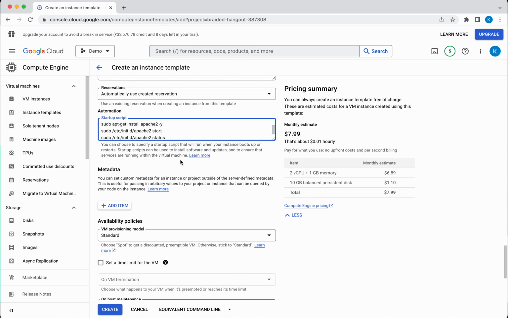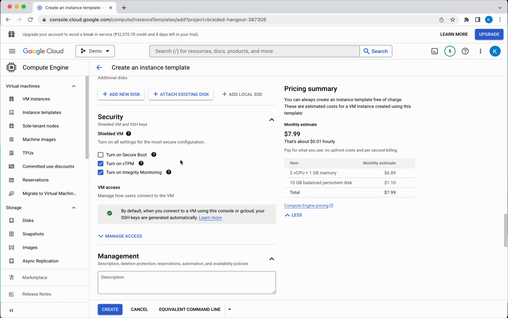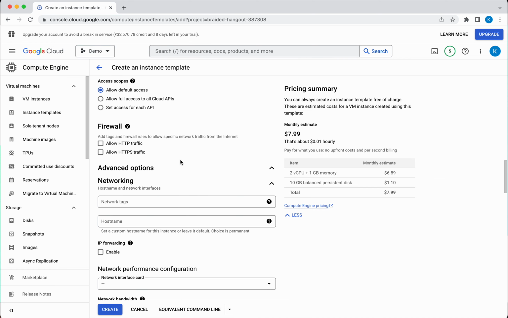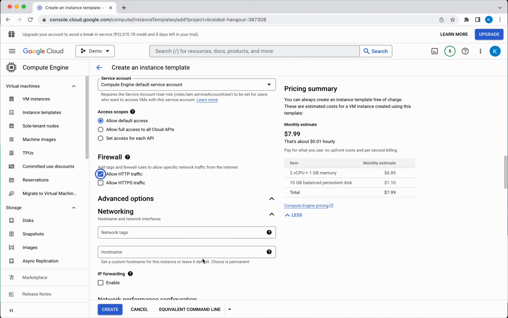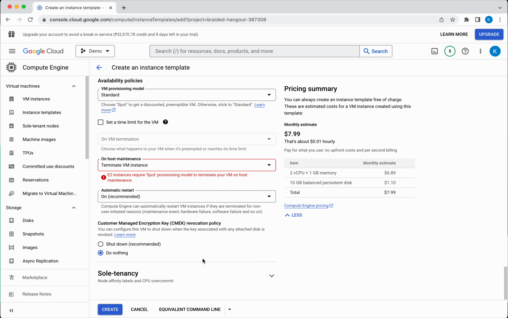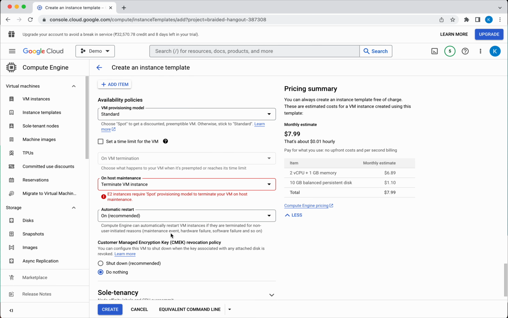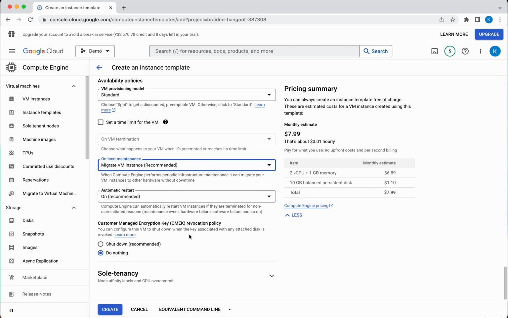Since I'm going to install Apache 2, I would want to access Apache 2, so I'm going to allow the HTTP traffic here. On the host maintenance, if you want to use the terminate VM instance option, then it has to be in the spot provisioning model. The migrate VM instance is the recommended one, so we'll set that.